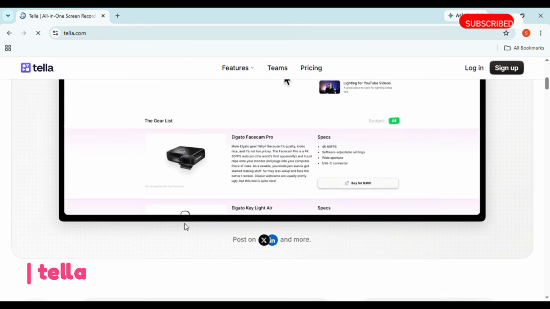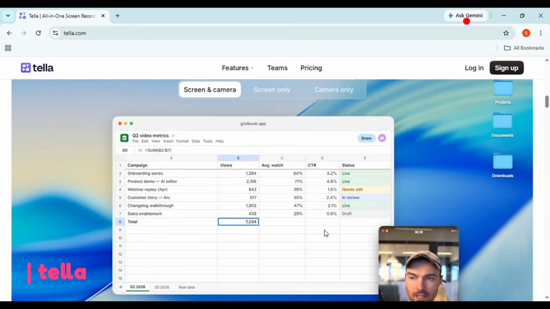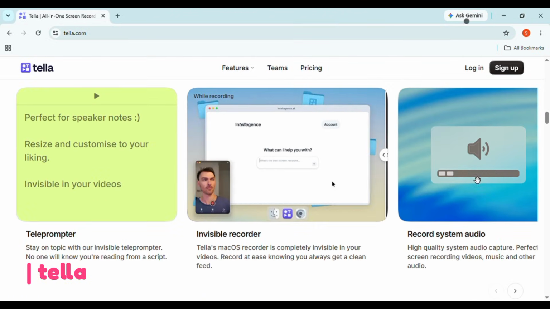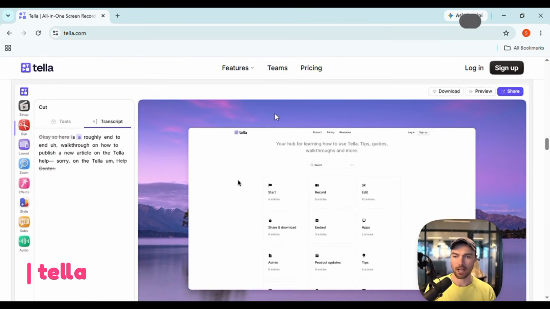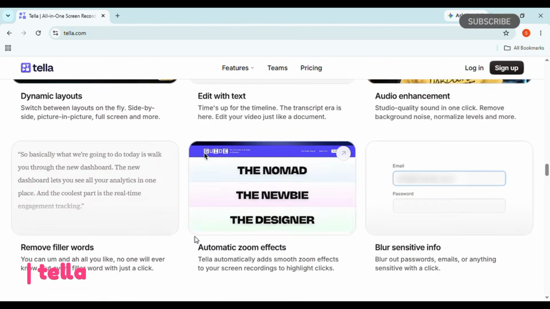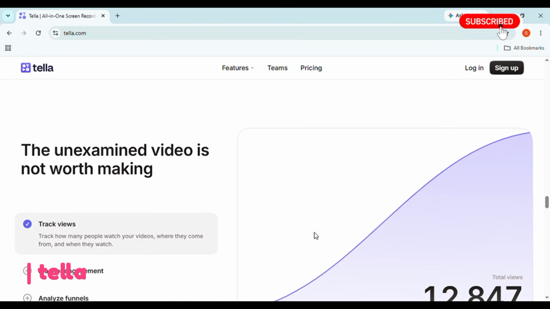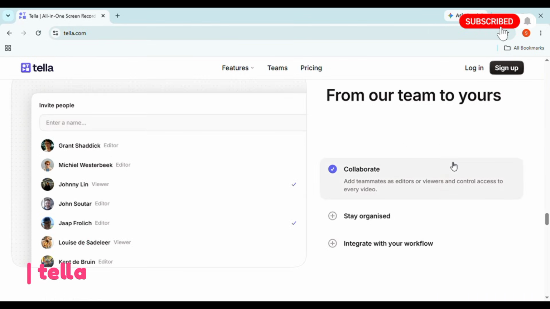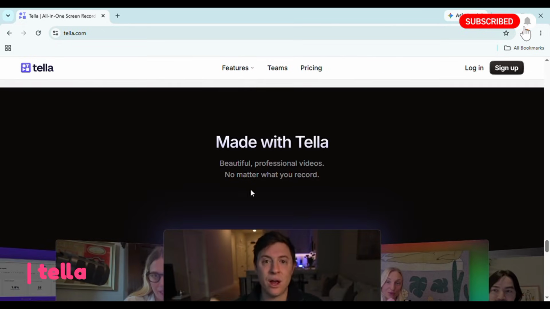Tela lets you record your screen and camera at the same time with beautiful layouts that are ready to publish. You can easily switch between your face, your screen, or both, creating videos that feel much more engaging. Imagine you're explaining an AI tool. Instead of only showing the website, your audience also sees your reactions, expressions, and explanations. That personal connection keeps viewers watching longer. Even if you're just starting YouTube, Tela helps your videos look like they were made by an experienced creator. And here's something I've learned. People subscribe to people they trust. The better your presentation, the easier it becomes to build that trust.